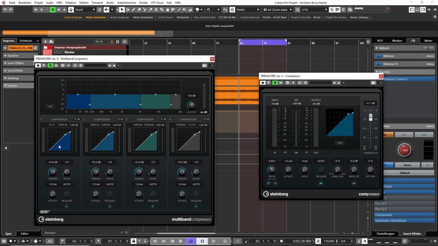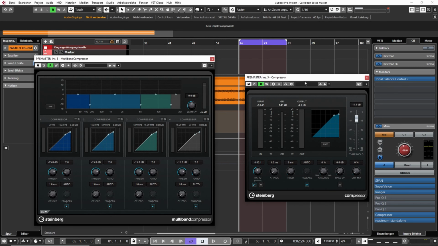In this case, we have the low frequency band, which works up to 150 hertz. Then you have this medium low band, which works up to 5 kilohertz, and then you have the other 2 bands which work similarly. And for your standard compressor, you only have one which is working on the complete signal, so which would be working on all of these frequencies, right?